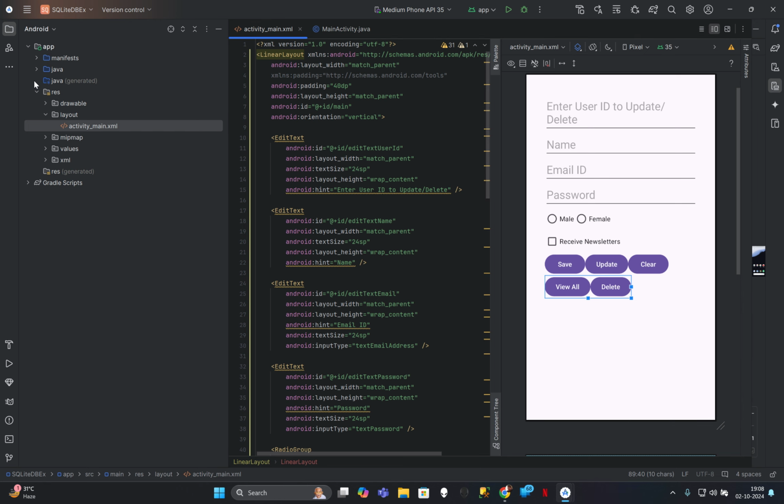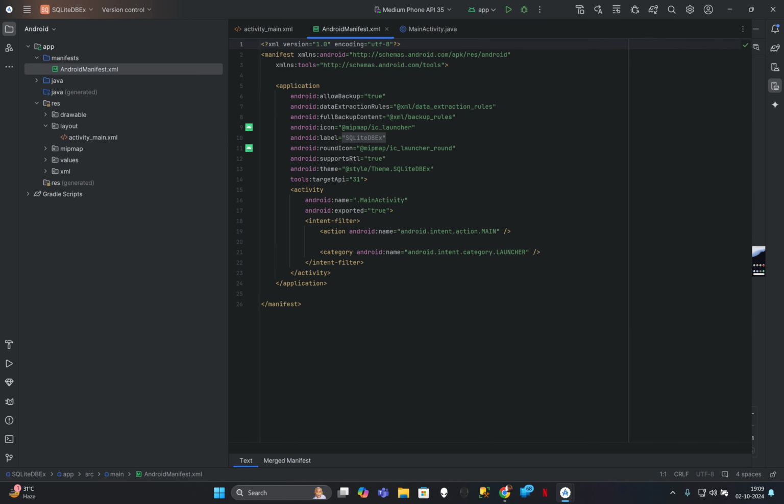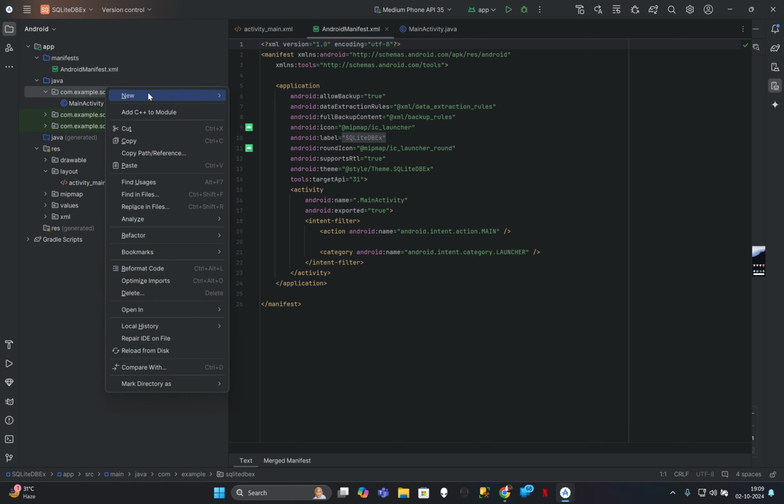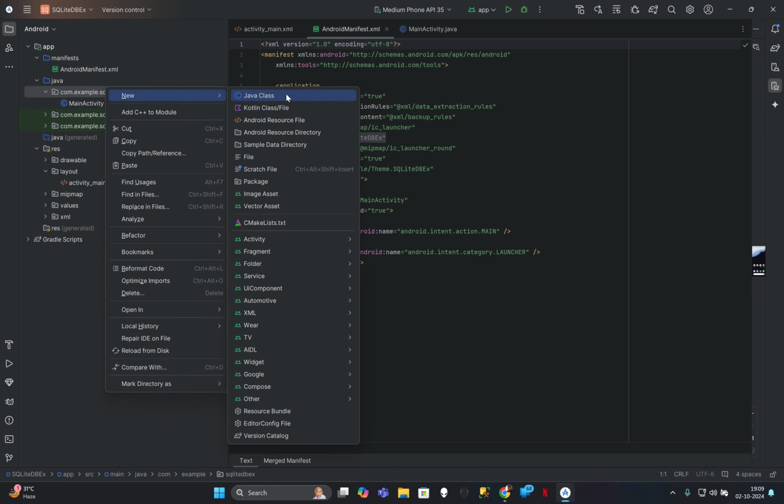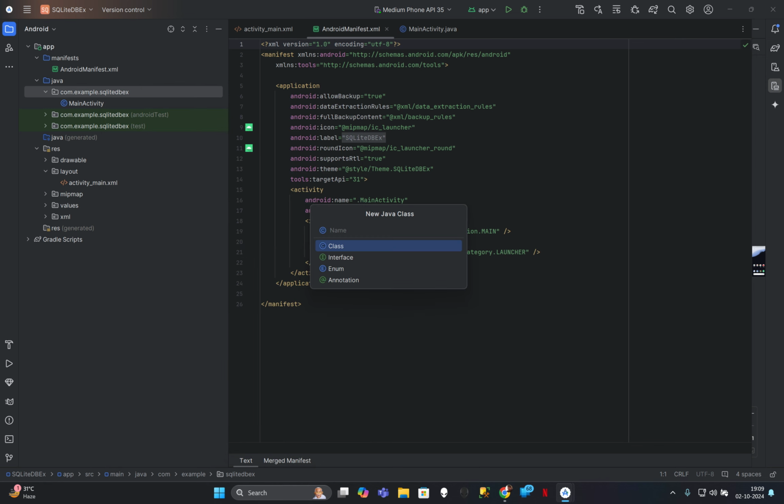Now let us start working on the actual database code. SQLite DB comes integrated with Android Studio. You don't have to install anything separately. Also, the data I'm saving right now is getting saved in the internal memory, hence I don't have to give any permissions in my manifest file as well. So the first thing I'm going to do is go to my Java folder, right click over here, and create a new database helper class. I'm going to call this DatabaseHelper.